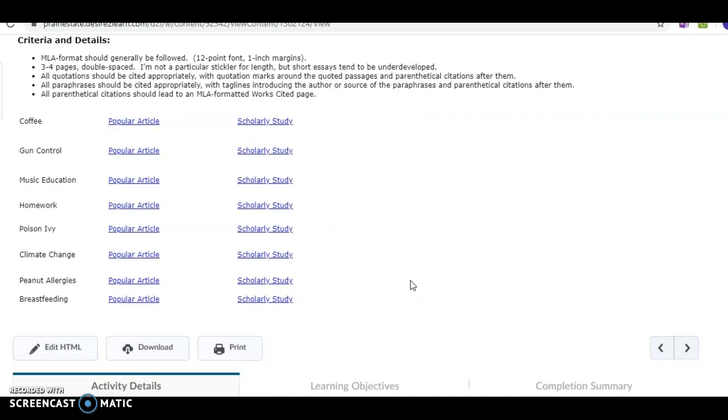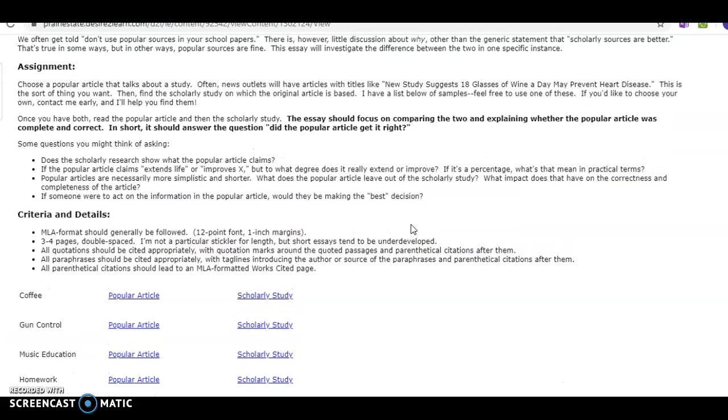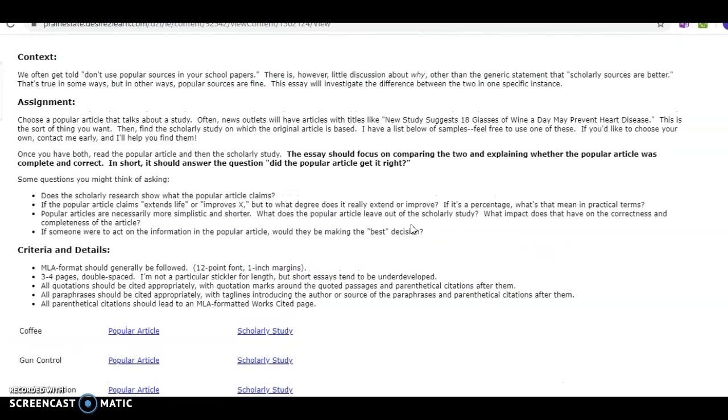So I've got a number of samples right here. And they give you a link to both the popular article and the scholarly study, okay? You can feel free to use one of these. I don't want you to spend a ton of time trying to find a popular article and a scholarly study. If you have seen a recent article that mentioned a study and you're like, oh, I'm really fascinated by it, and you can find the scholarly study, great. If not, just choose one of the samples here. That's just fine, okay? If you'd like to choose your own, contact me right away and I'll help you work it out, okay?